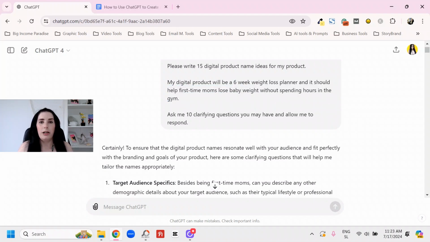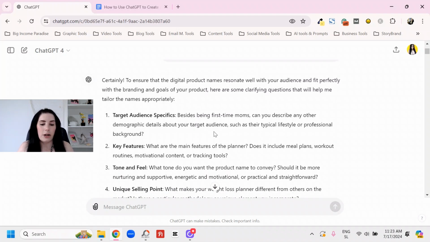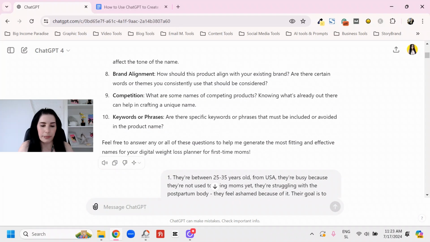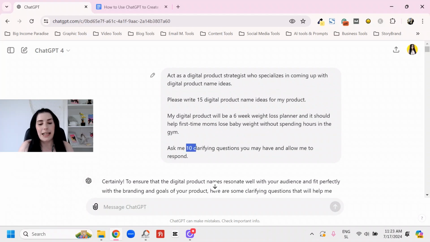So before it started giving me planner name ideas, I told it to ask me 10 clarifying questions so that it gets more information about me, what this planner is all about, my audience, and so on. So it asked me 10 questions. You could say, ask me 7 clarifying questions. 7 to 10 is going to be the best. You could go up to 15, but don't go overboard, and don't go below 7 because I don't think it's going to be enough.